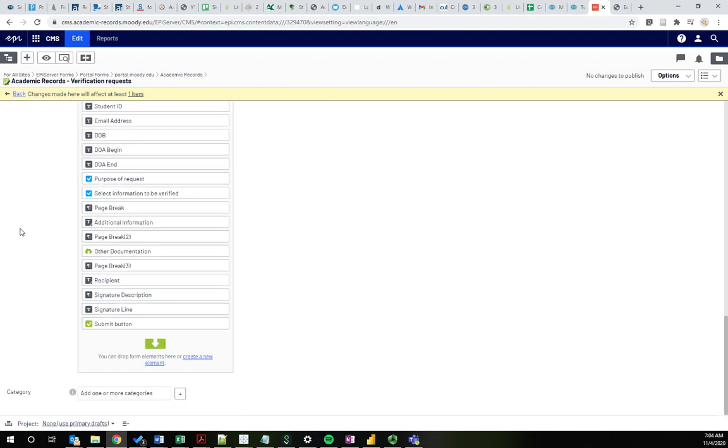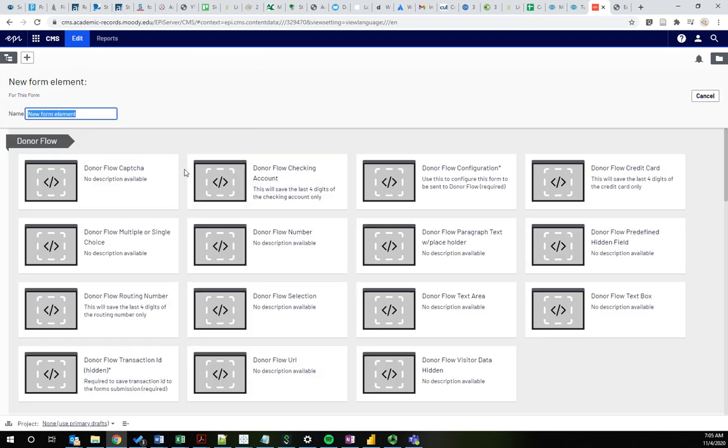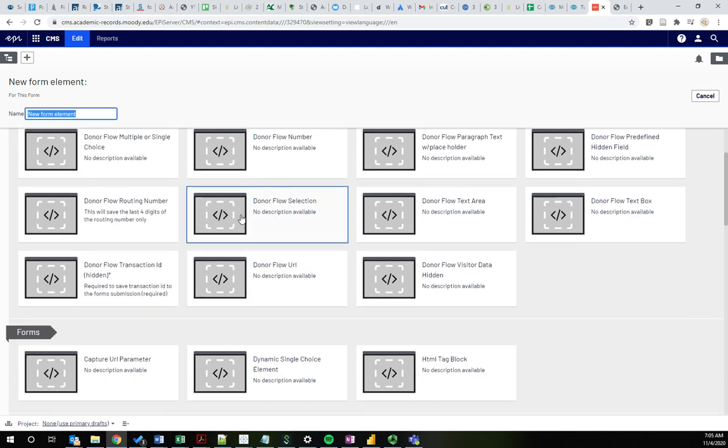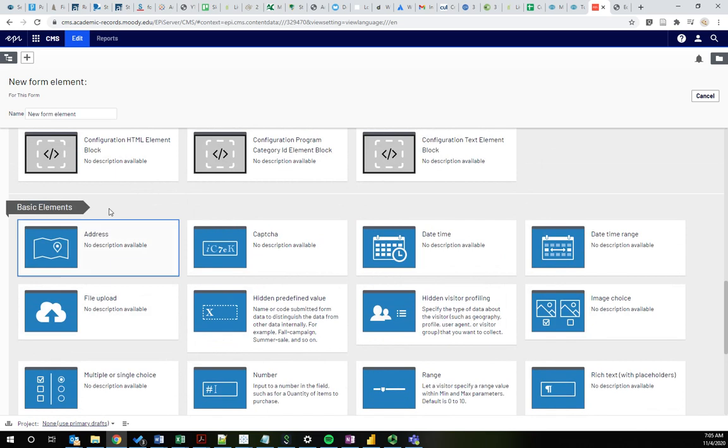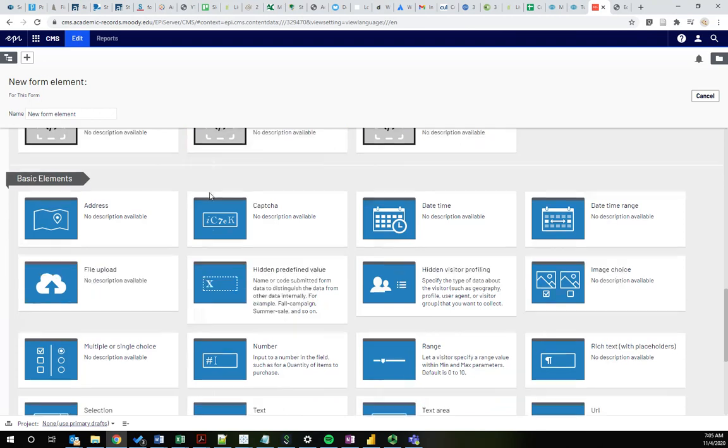Okay, getting again down to the form elements, you can create a new form element like I've mentioned previously by clicking create a new form element or create a new element. As you can see, the first thing that pops up is all the custom form elements that have been made by ITS or by the web team for the donor resource area. I recommend ignoring these, all the way until you see color. You want to go down to where you see these blue form elements, the basic elements, and this is basically all we use for all of our forms.